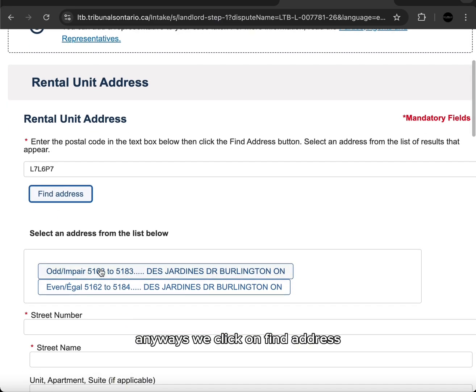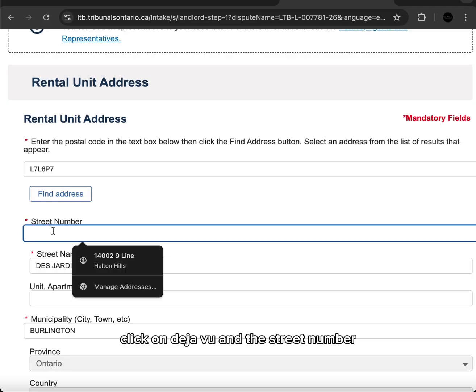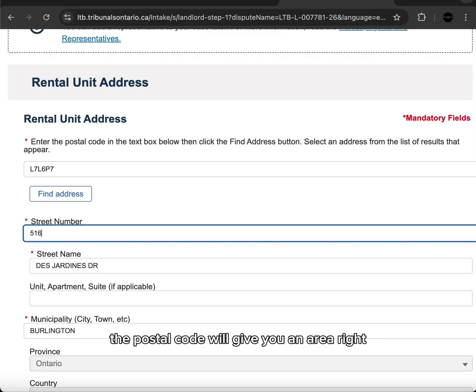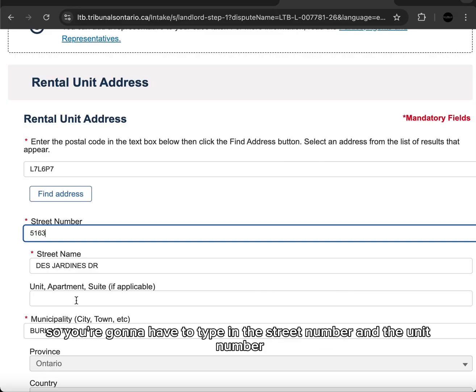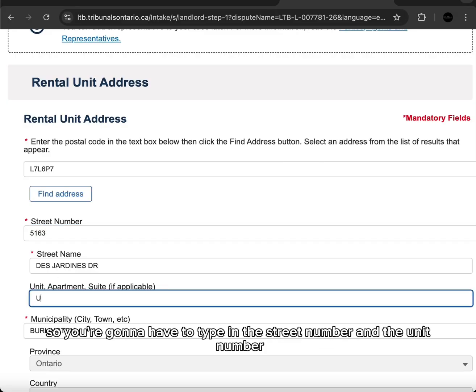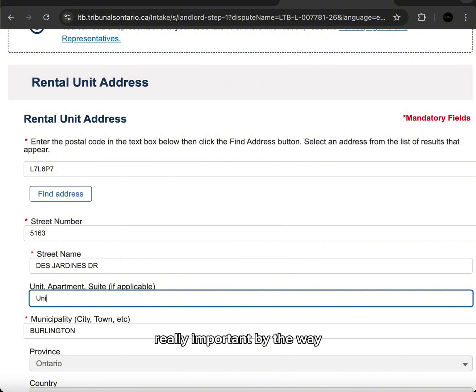Anyways, we click on find address, click on Desjardins, and the street number you're going to have to type in, because the postal code will give you an area, right? So you're going to have to type in the street number and the unit number if applicable. Really, really important, by the way.